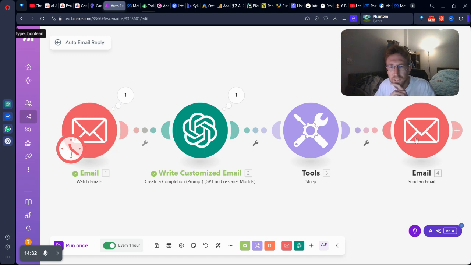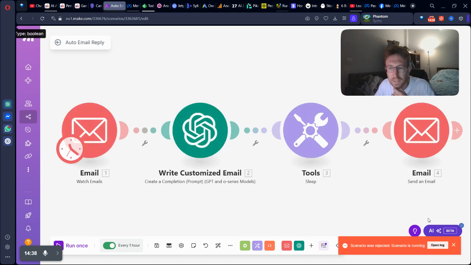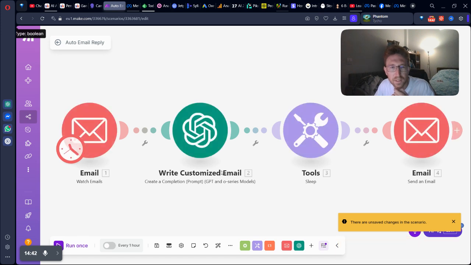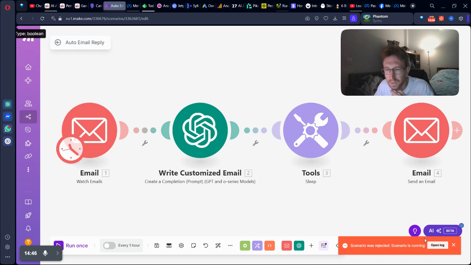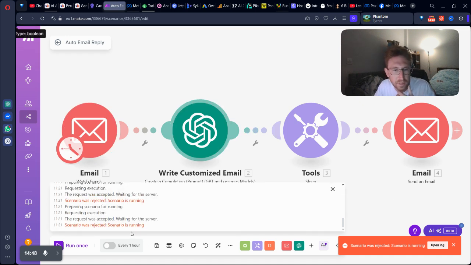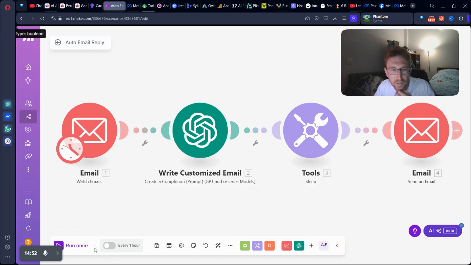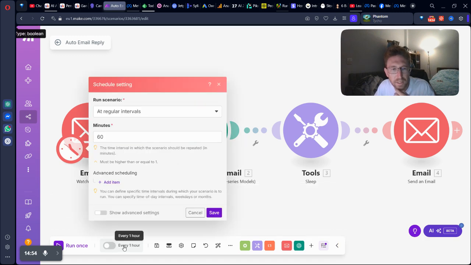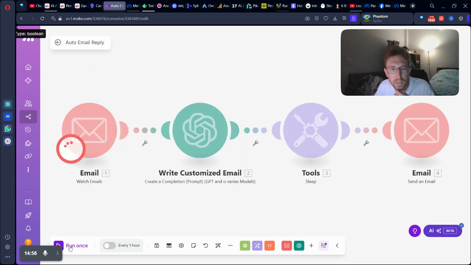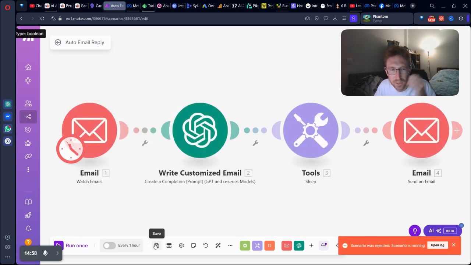And now if I want to actually send the email reply, I can connect this back up again and then click on run. And I might need to turn this off first. So I'm just going to click on run. And it doesn't seem to be working for some reason. So we can check what the error is. Scenario is running. Okay, so maybe because I turned on this thing here, possibly. So now it seems to be working.